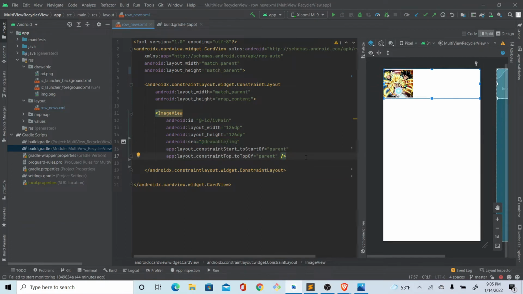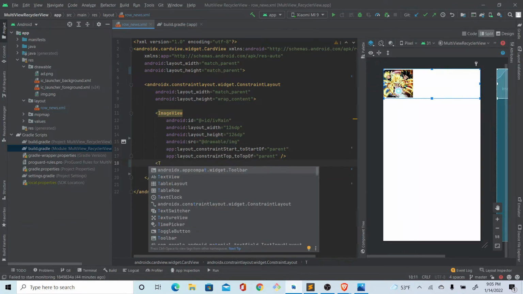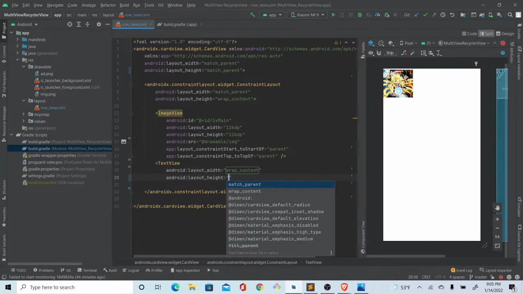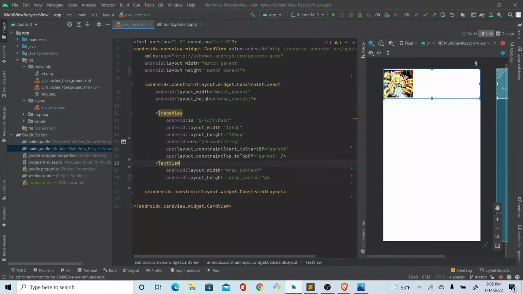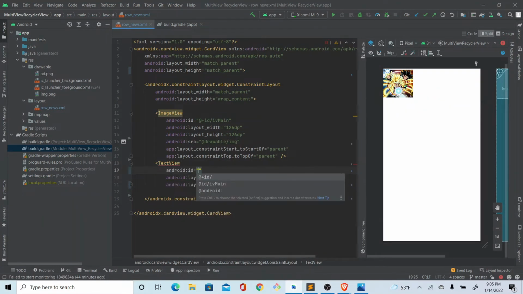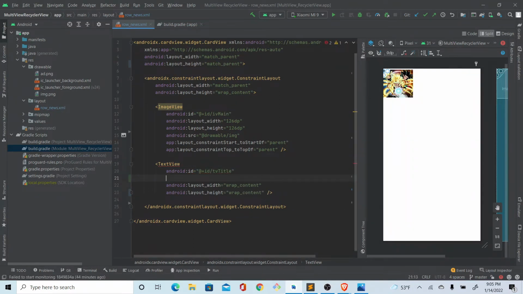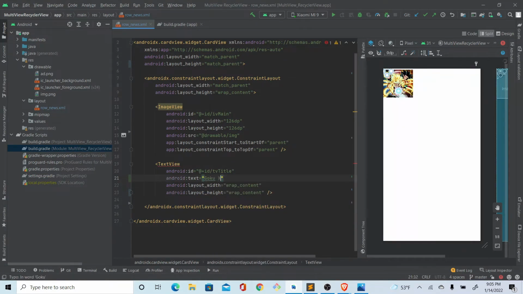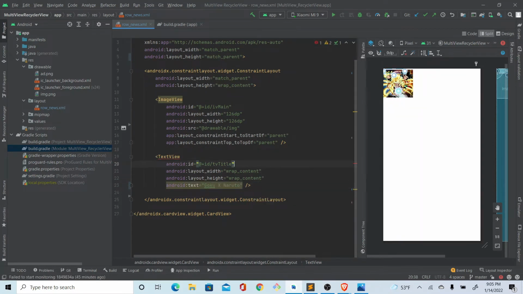All right, so after the image, let's add a text view for our title. For now, let's just proceed with wrap content. Let's see if we get any issues with this. ID is TV title. I'm bad with naming, as you might have already seen. And let's add a text here. Let's call it Goku X Naruto. All right, so as you can see, it's here.